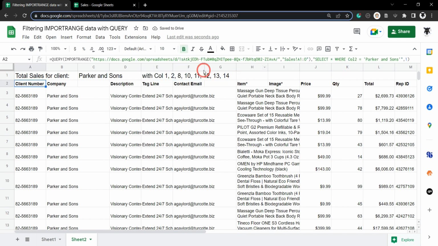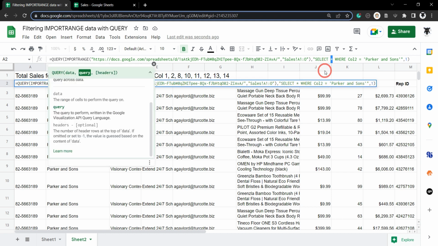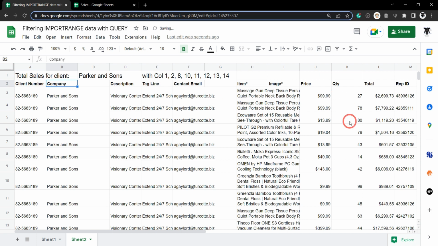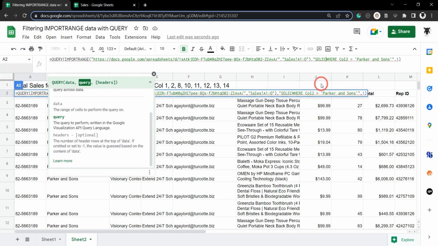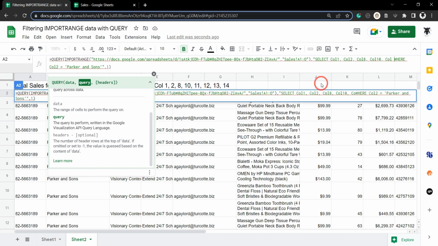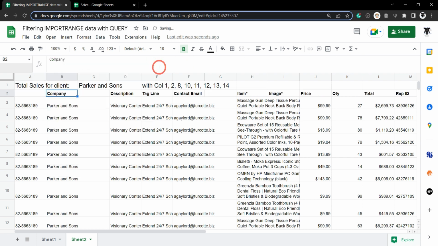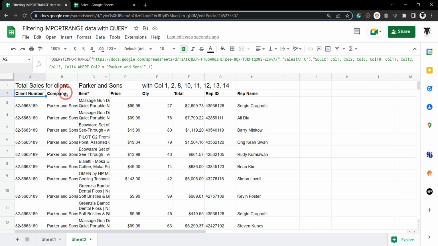So in this copy, we've got our select all, and our wildcard is this little star. Now, previously, we could do the same thing just by simply getting rid of this. If we're just using the where request, it's going to assume that you want everything in there as well. But for us, we just want to select certain items. So let's go select col1, col2, col8, col10, col11, col12, col13, and col14, where col2 is equal to Parker and Sons. Let's hit tab. Now we can see we only have our selected columns on display.